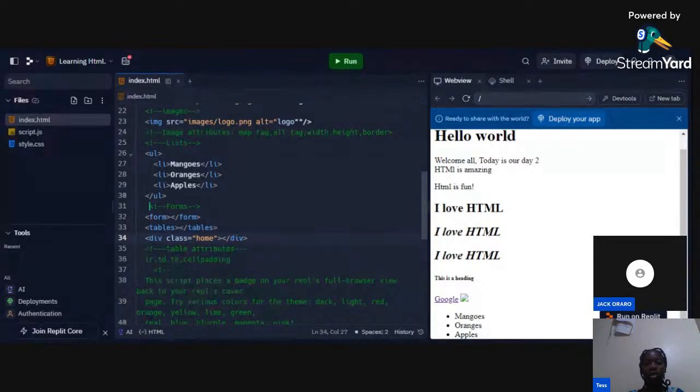We also have ID, and the ID attribute is used to specify a unique ID for an HTML element.